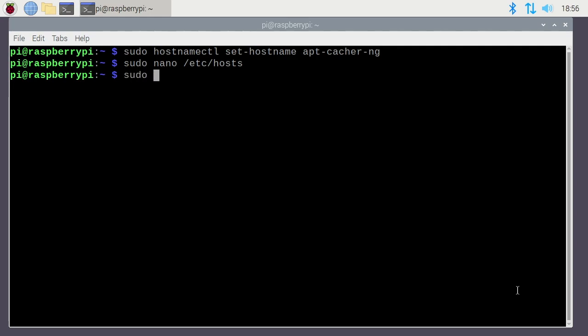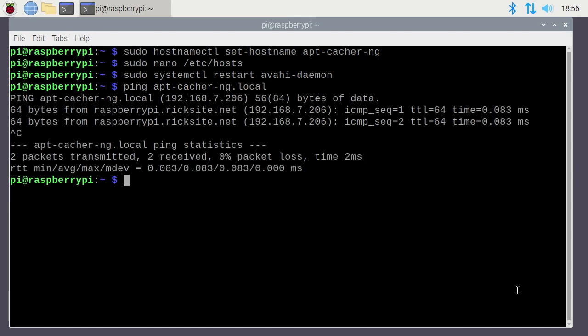So now I'll type sudo systemctl restart avahi-daemon. I'll hit enter. So now I can type ping apt-cacher-ng.local. I'll hit enter. I'll type control C to exit out of that.